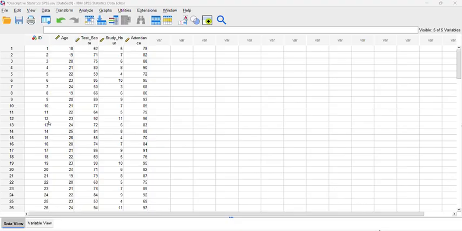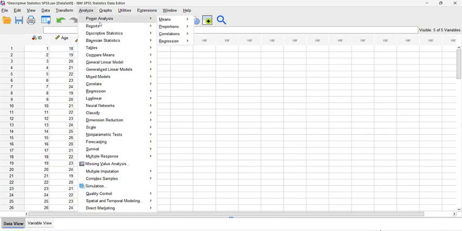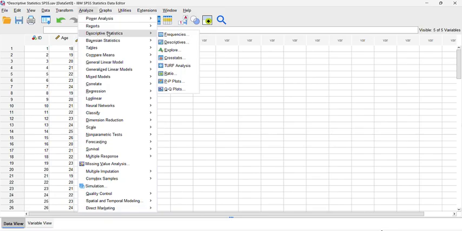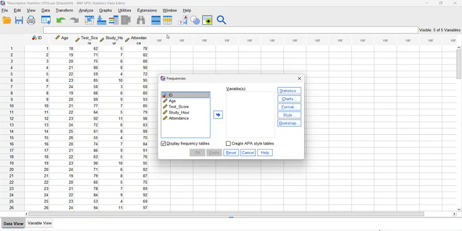So how do we go about this in SPSS? You want to create a frequency table in SPSS. Once you have your data set coded in this format, all you just have to do is to go to Analyze, you go to Descriptive, you go to Descriptive Statistics, then you go to Frequency Tables.